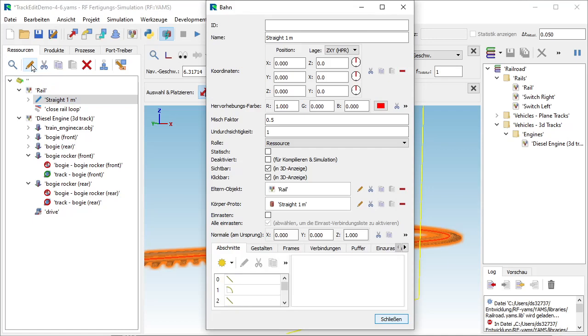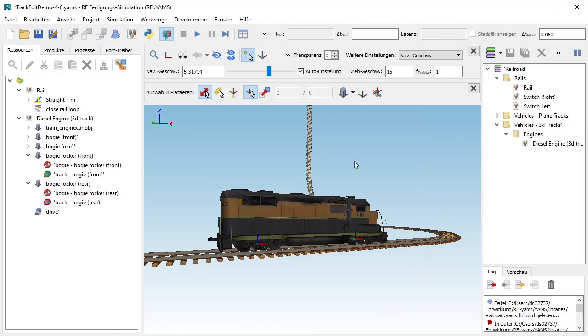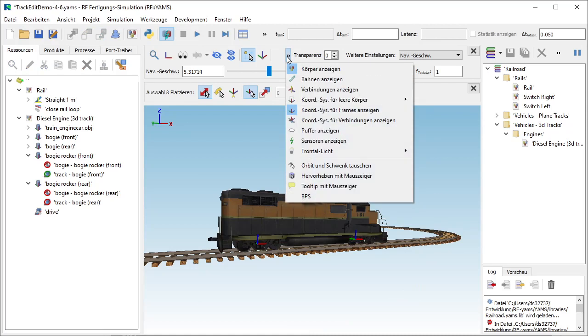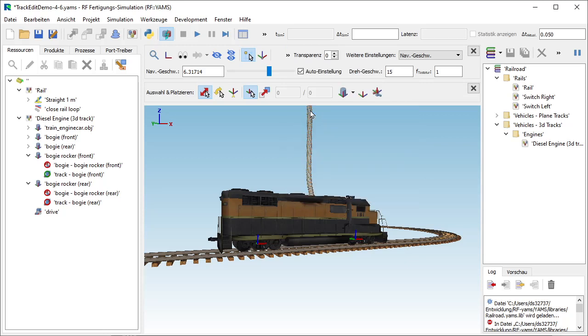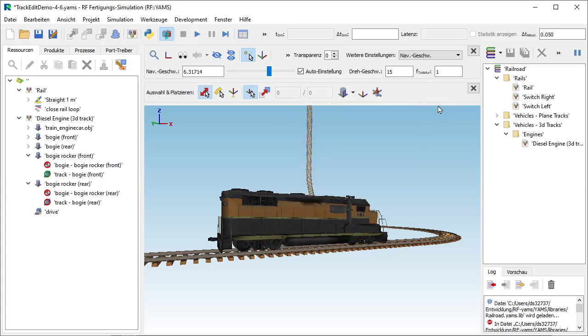Please don't forget that each isolated kinematic graph must contain at least one body which is static. Otherwise, the kinematic solver will ignore it. That's it. Now, let's simulate.